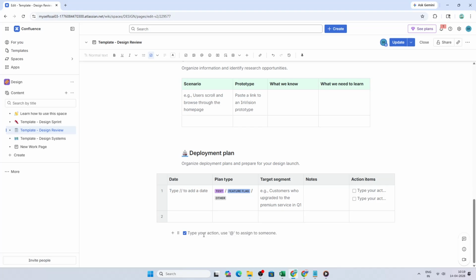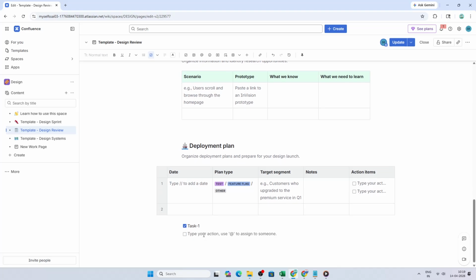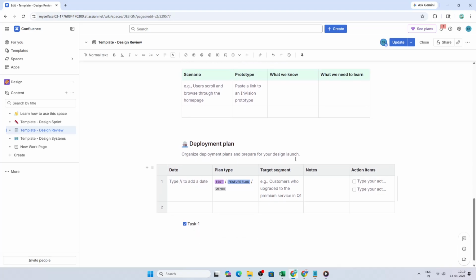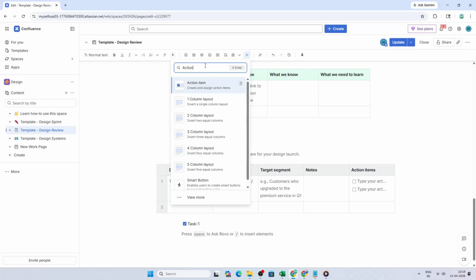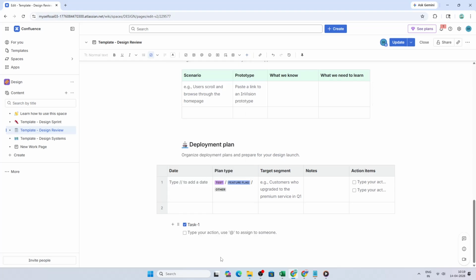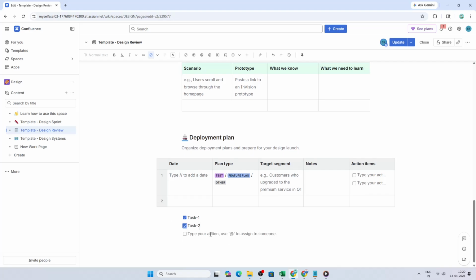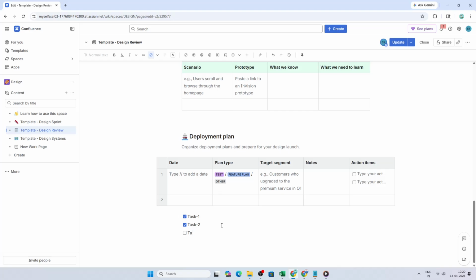for tracking. If you prefer using the toolbar, here is another easy option. Look for the Insert Elements menu, the plus sign in the editor toolbar. Click it to open the Insert panel, and in the search field that appears, type action, then select action item from the results. Just like before, a checkbox will be inserted at the position of your cursor, and you can type the task description right after it.